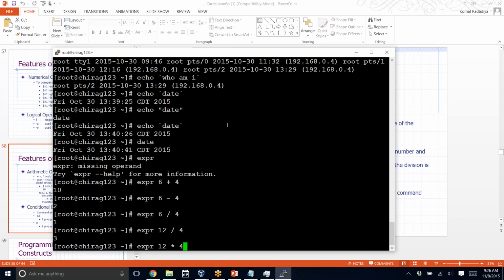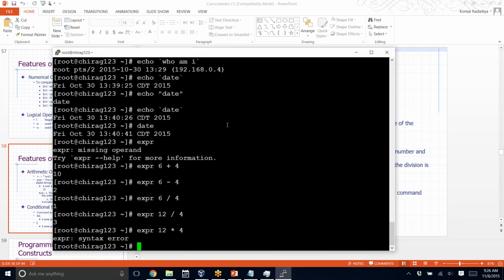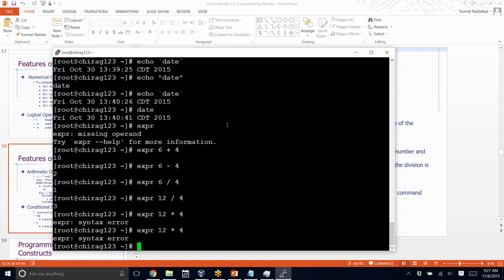Star 4. It doesn't work. Why doesn't multiplication work? What should I do here? Any idea? What should I do to make the multiplication work here? Multiplication doesn't work. You have to apply the concept that we did a few slides back. What is the concept?